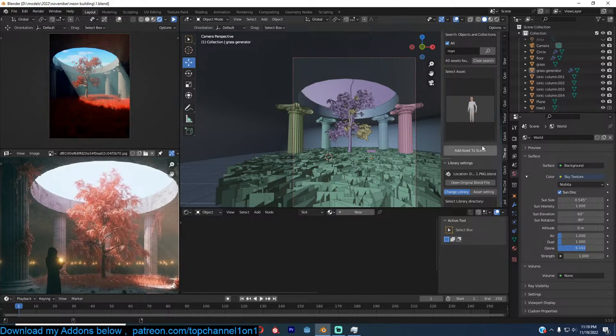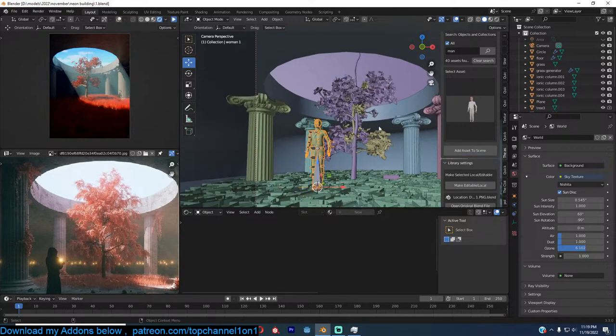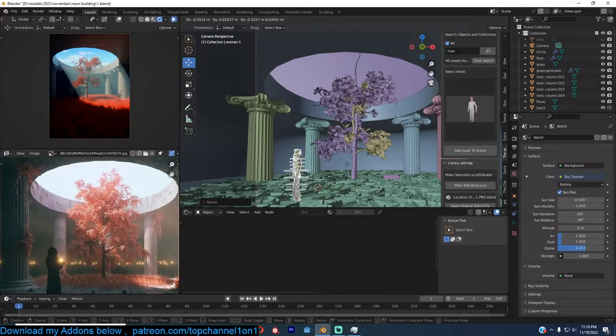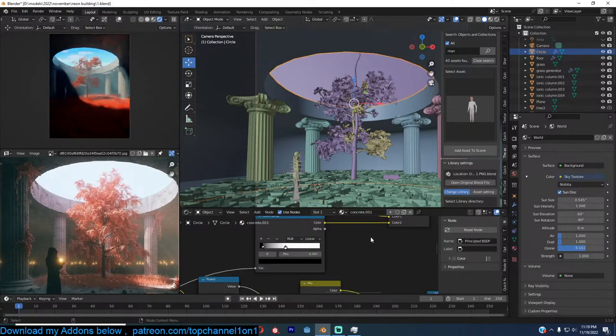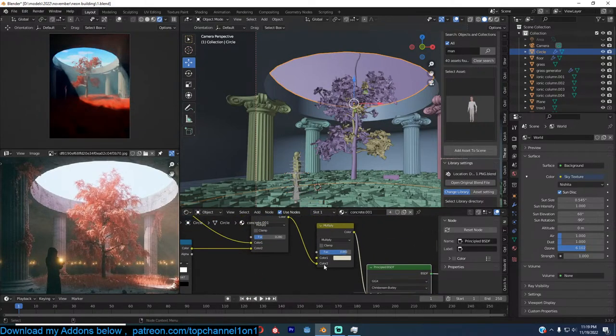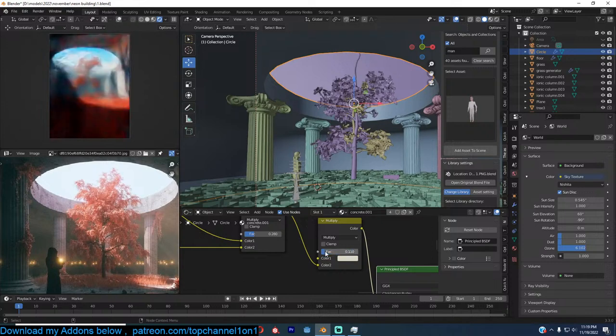You try to lower the textures to 1K. Yeah. Try smaller textures and see. I want this concrete to look more white.